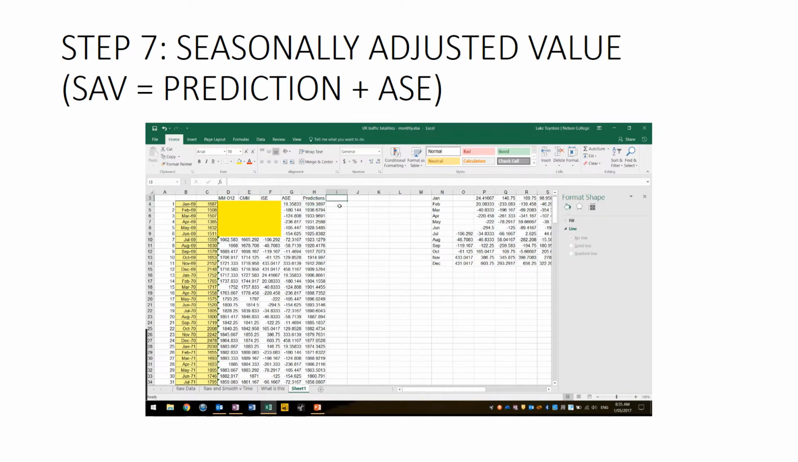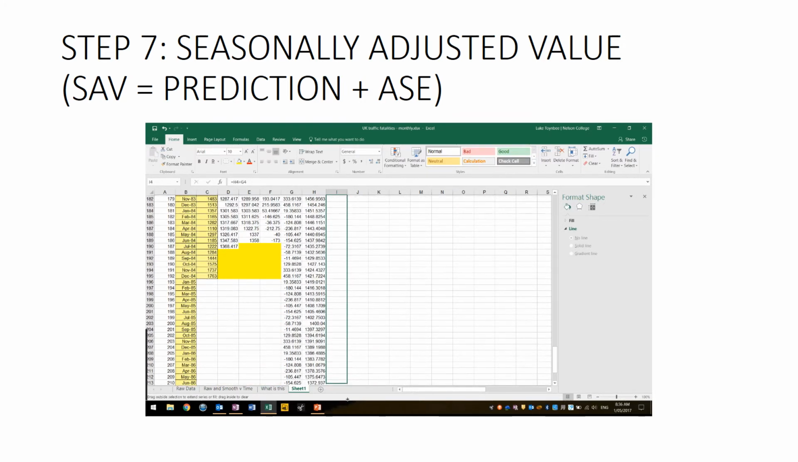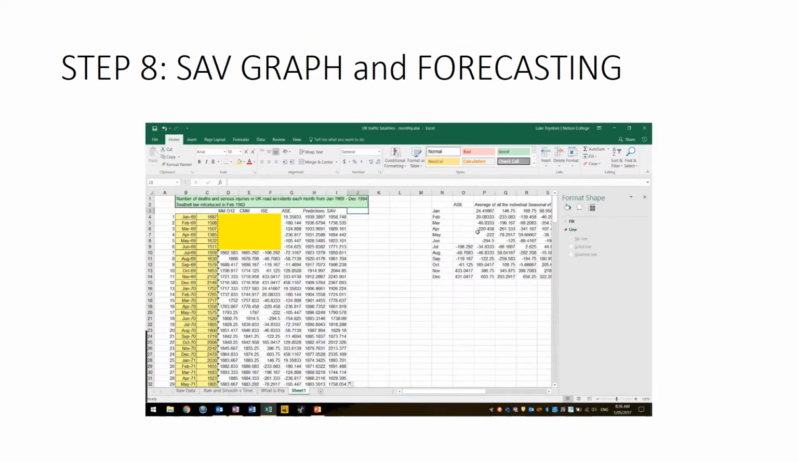After we've done our predictions, we need to have our seasonally adjusted value. What we're going to do is adjust predictions by adding on our average seasonal effects. Scroll that down to the very bottom. And this is why I carry on past, because now I've made a prediction for December 1986. That is my seasonally adjusted value.